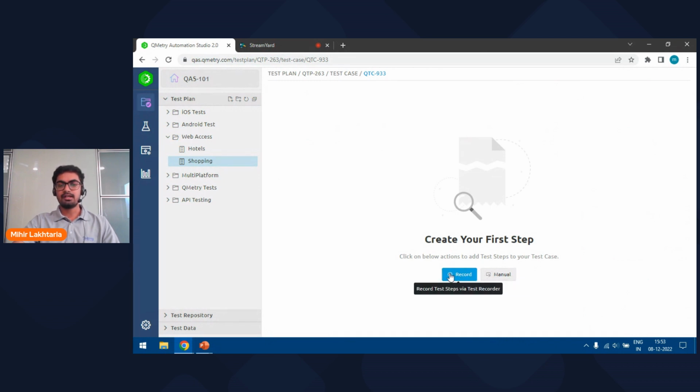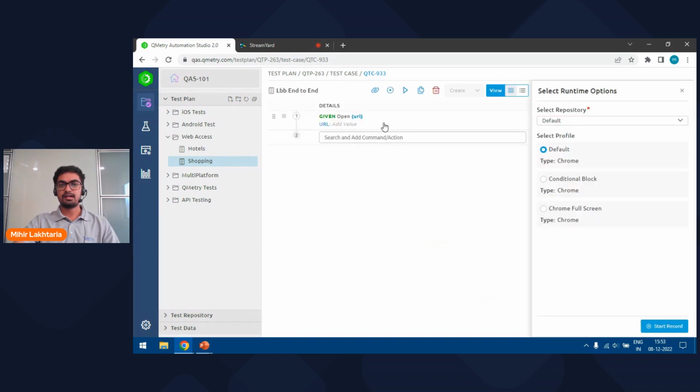Either you can take help from this inbuilt recorder that will create test steps for you while you manually traverse the website, or you can enter the steps manually. We'll be taking help from this record option and see what it does. I'll just click on this record button. It will create an empty test case for us, as the first step would be to open a URL. So it will be provided to you by default.